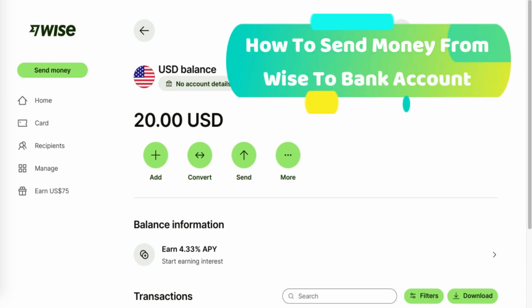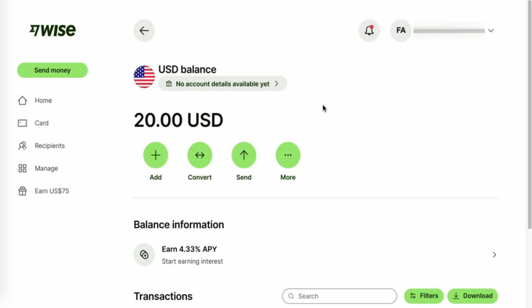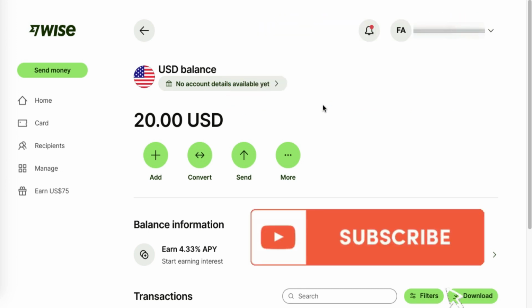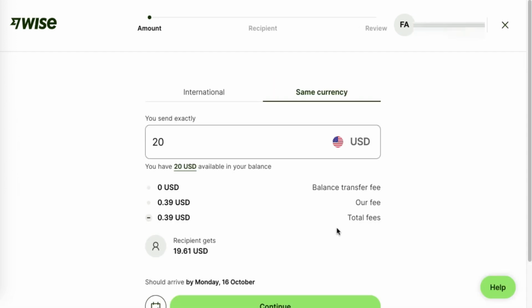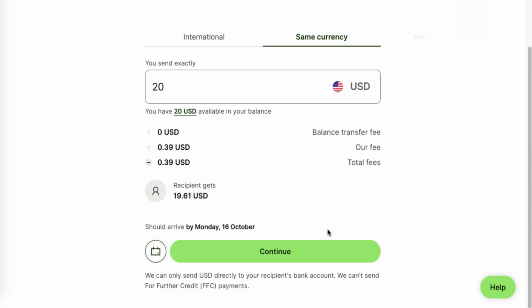In this video, we are going to learn how to send money from Wise to bank account. So you need to be logged in on your Wise account. Now you need to click on Send. Here you need to select if you want to make an international transfer or a transfer on the same currency. In this example, we are going to send money in the same currency to an American bank account.